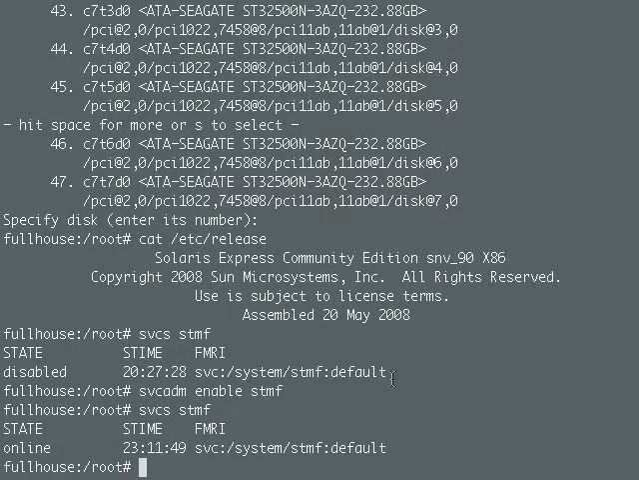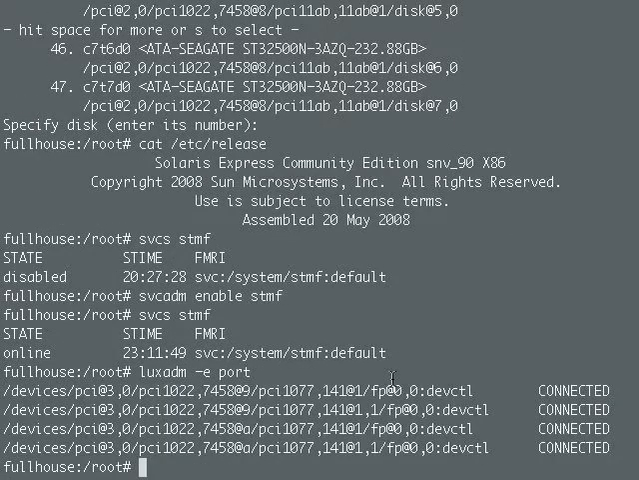Now this system also has two QLogic dual port 4 gigabit Fibre channel HBAs. So total of 4 ports. After a fresh install, these HBAs are configured to be in the initiator mode.